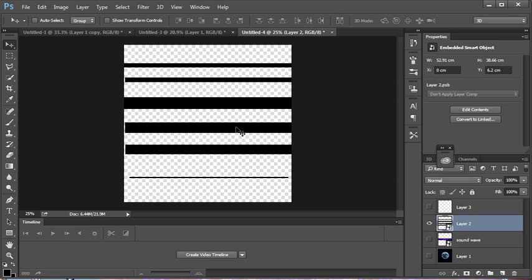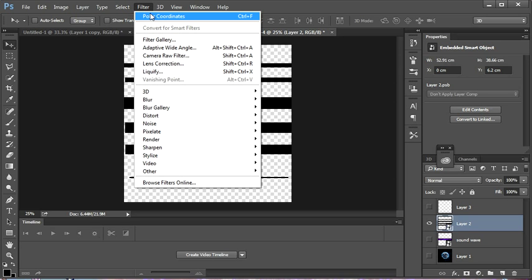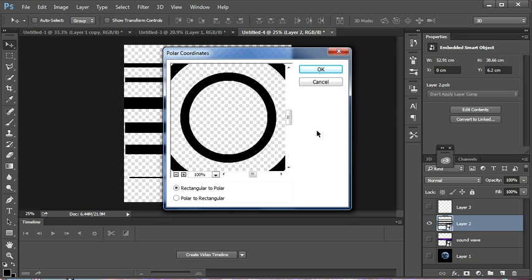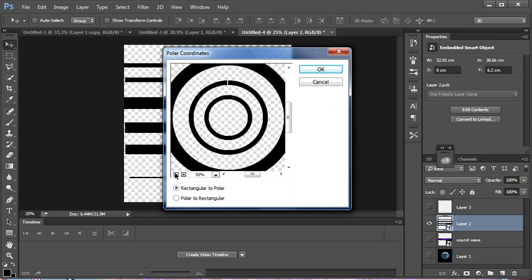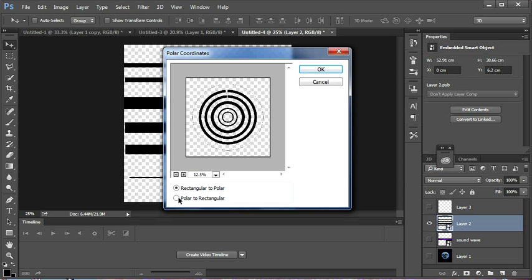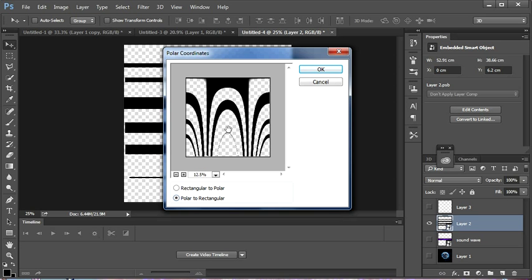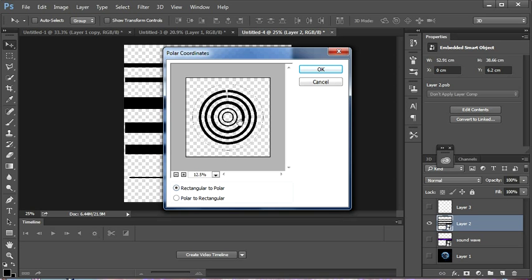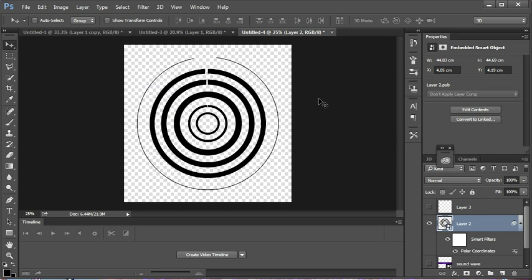Alright, now this is a cool part. Go up to Filter, Distort, Polar Coordinates, and this thing will come up. Hope you can see my cursor by the way. Anyway, yeah, so that looks pretty cool. You can have it as a circle or something like this, like a wavy effect, but I'll stick to the circle. So I'm going to push OK.